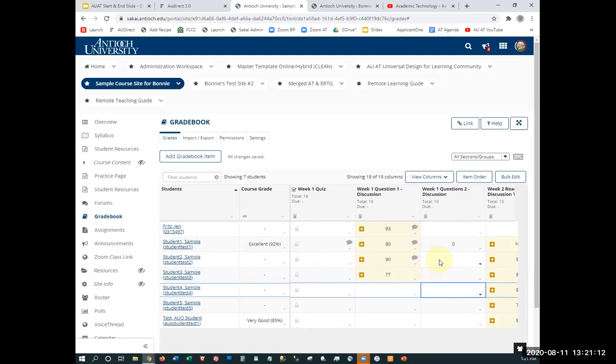Now, if you are only using assignments, only grading assignments in Sakai, and you're not grading forums, then you don't need to use Gradebook at all if you don't want to, because students can see all of your grades and all of your comments in assignments itself, and they wouldn't need a second place to go and look at that. But if you're grading forums, the only place for them to see the grade is here in Gradebook.